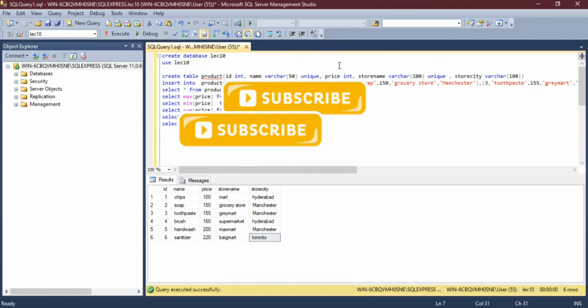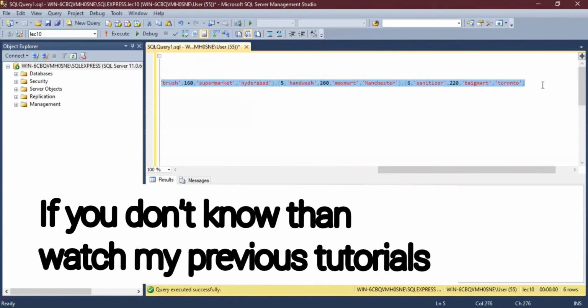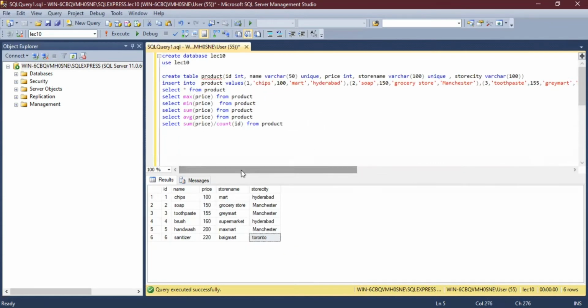For example, I have some data. I have created a table, and in this I have added two extra columns, store name and store city. In the previous tutorial we just added three columns. I have already added the data. You know how to insert data into columns, so you can do it by yourself. So we have data here: ID, name, price, store name, and store city.